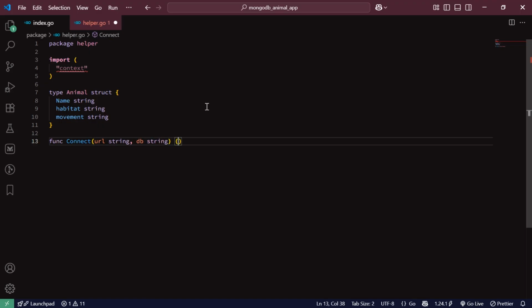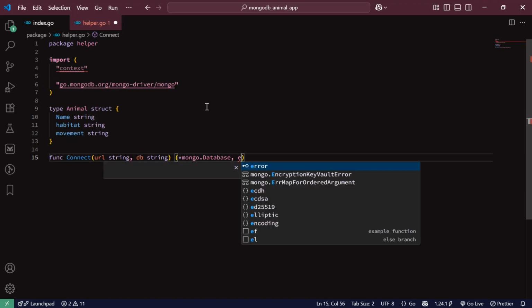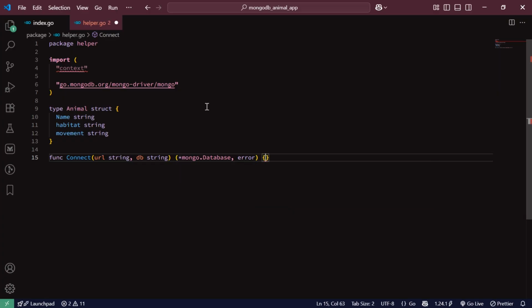Next, I will declare a function Connect, which accepts two arguments, URL, which is a string, and DB, which is also a string. The function will return two values. The type of the first value will be a pointer to a mongo.Database, while the second will be an error object. The responsibility of this function is to allow us to connect to a MongoDB database.